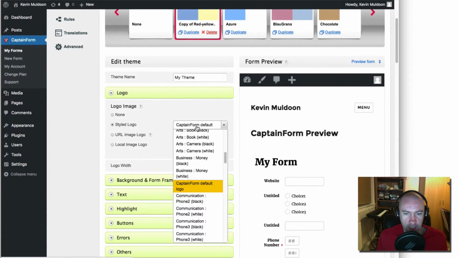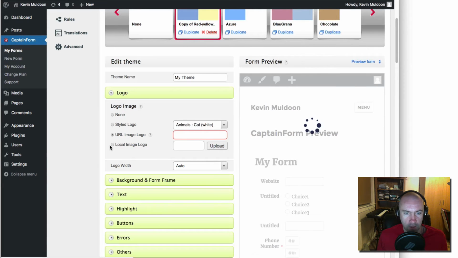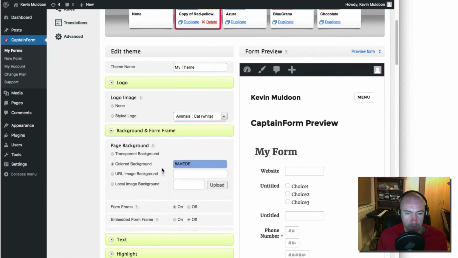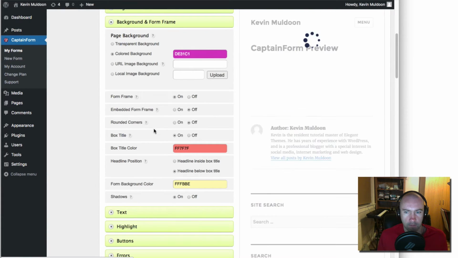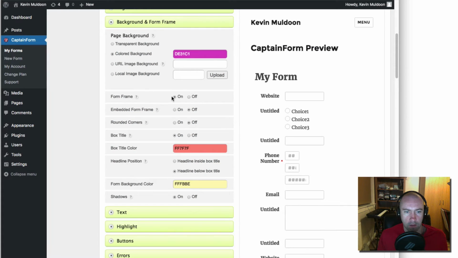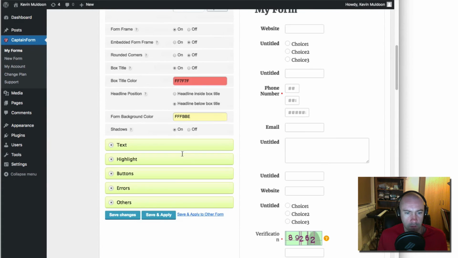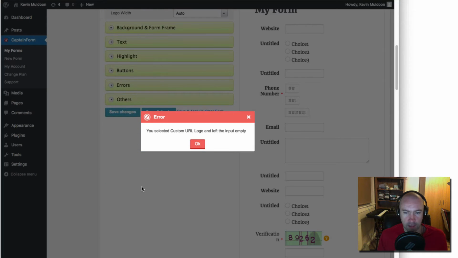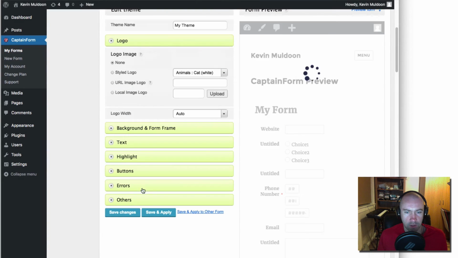If you go down here, you've got the logo. You can change the logo. You can style it. You can put a URL image logo, or a local image logo. You can remove the logo. I mean, look at all this: background, colored background, form frame, box titles, box title color. I'll save and apply. I'll just remove the logo. I don't need a logo in a form.